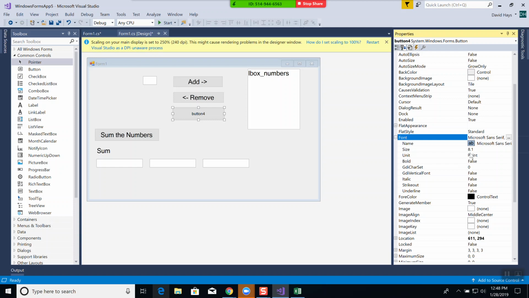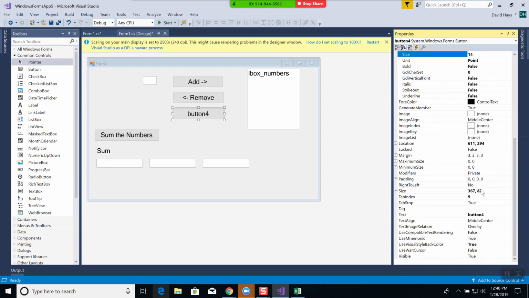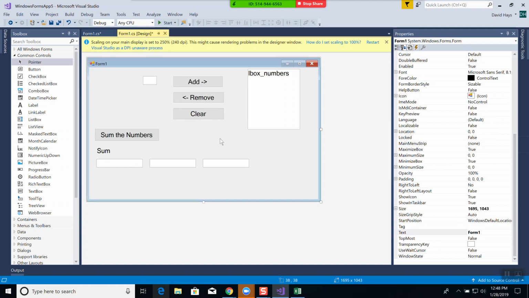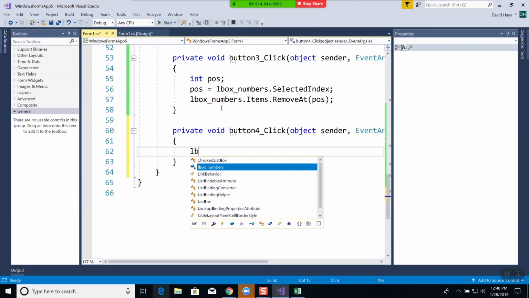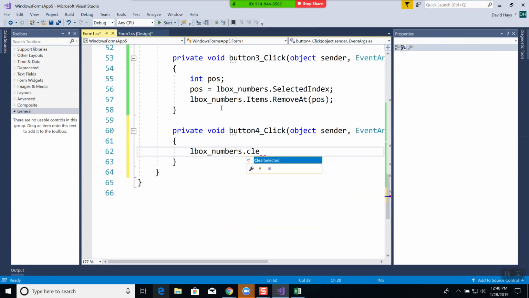And change the font size to 14. And I'll change the text to clear. Okay, so I'm going to double click the clear. And I'll say lbox. Usually it's just clear. Dot items dot clear. Remove all items from the collection. Okay. Now that alone should clear the entire list.